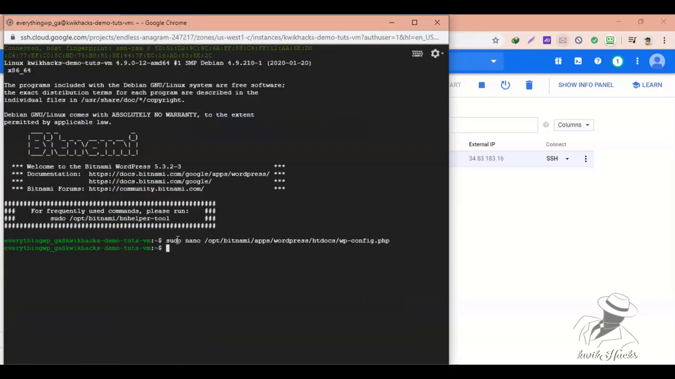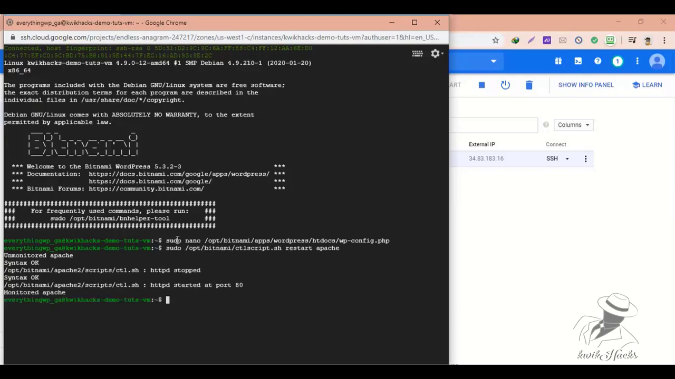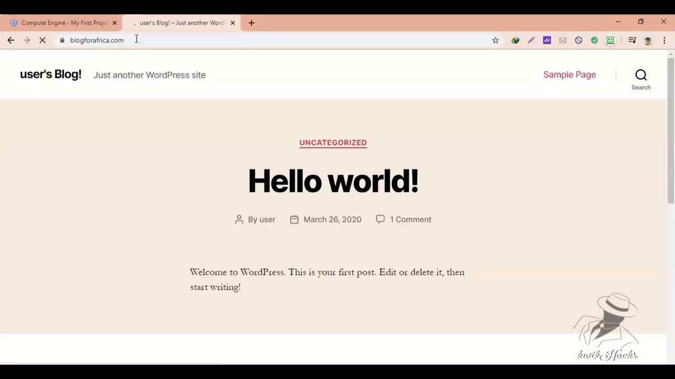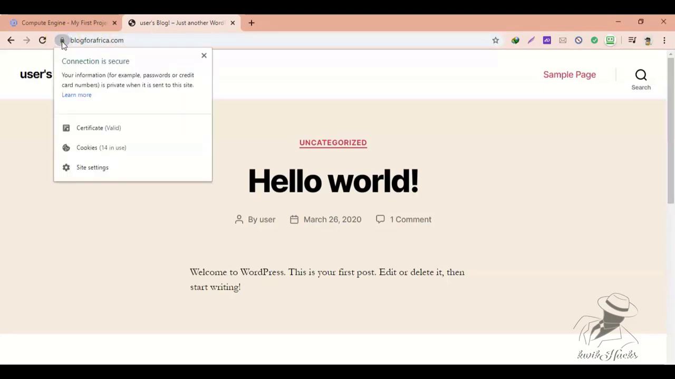For the changes to take effect, you will need to restart the Apache server. To do this, copy and paste the command line from step 19 below into the SSH terminal. Go ahead and open your website in a browser and it should be served with an SSL encryption. Next, click on the padlock next to your domain name as in this video to view the SSL certificate information.